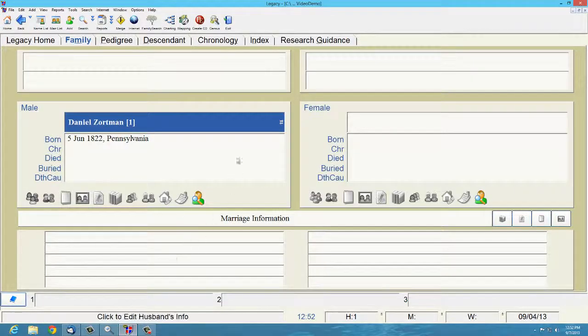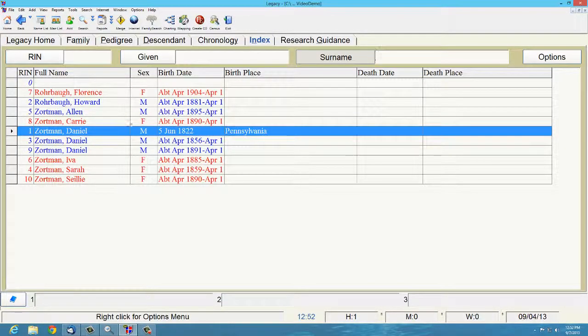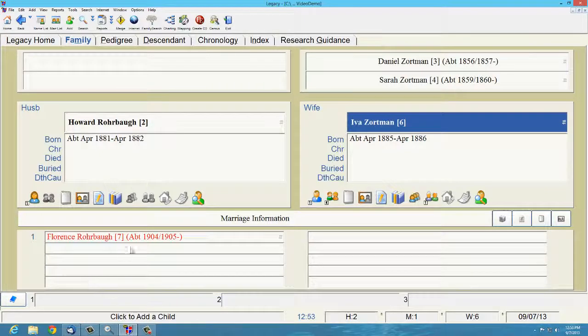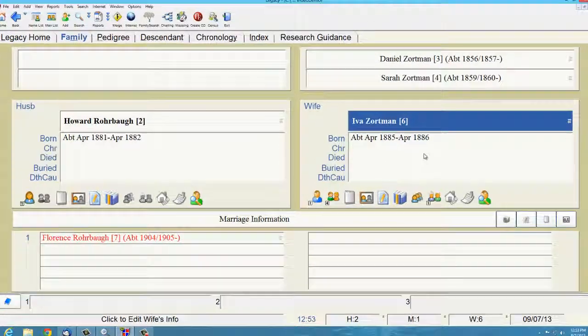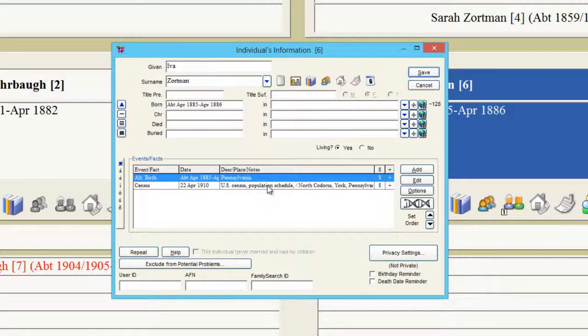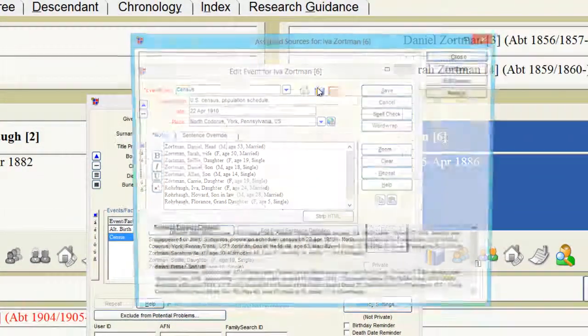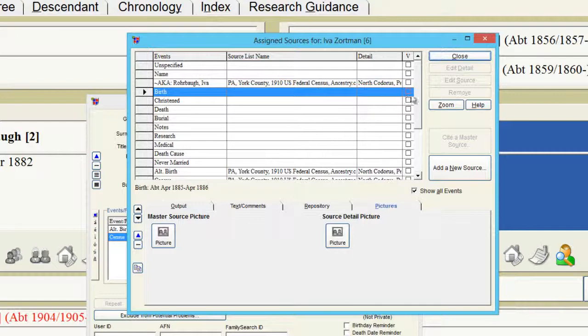So let's take a look at the family we just added to Legacy. You can see the parents and children, including the second family, the events for each person, the notes, the sources, and so on.